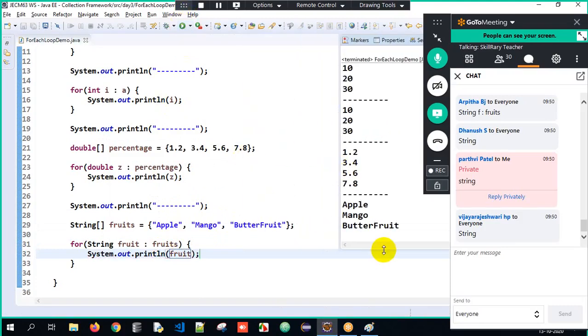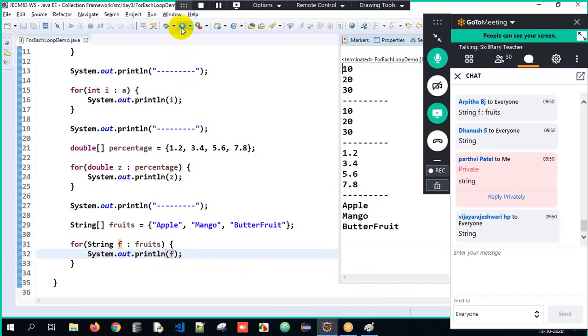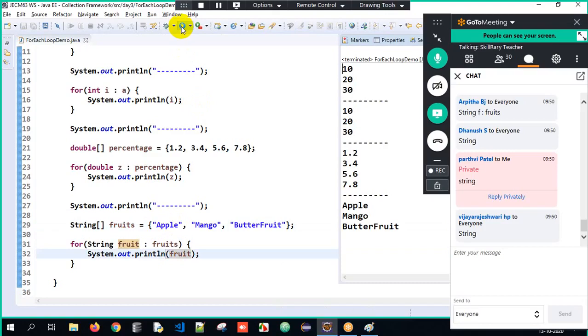If you're getting confused here, you can just give it as f over here. If f also, it works fine. But fruits is a container wherein it is storing multiple objects: apple, mango, butterfruit. So string fruit means he gets one fruit at a time. First he gets apple, then mango, then butterfruit. One by one, he's going to get it. See, I got the output. Got it. So this is how we are supposed to understand it with the help of for each loop.